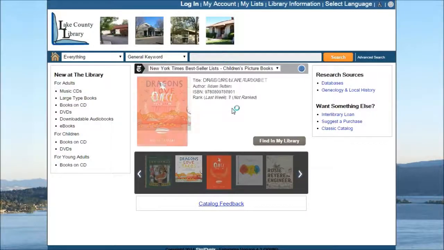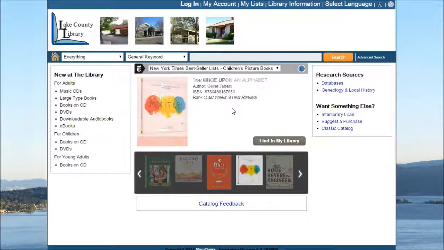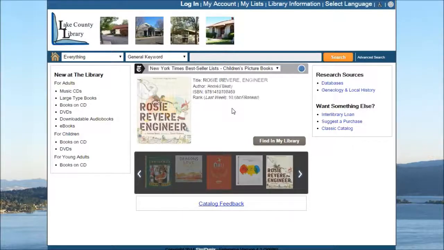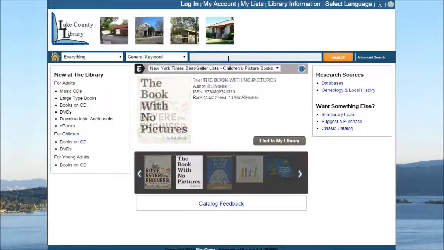This is the new Lake County Library catalog named Find at the Library. From this catalog, you can search all the four branches of the Lake County Library system, as well as the Sonoma County and Mendocino County Library. You can request any item from any of these libraries to be delivered to your local branch for you to pick up.